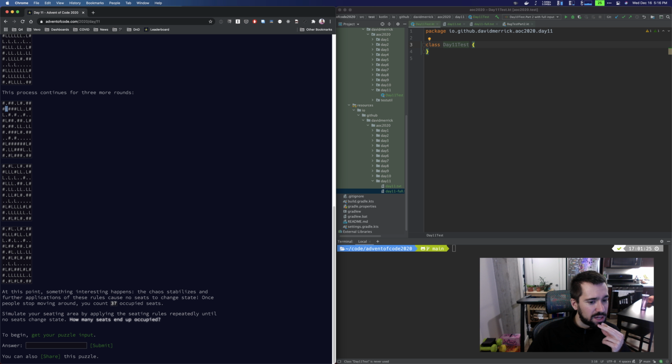At this point, something interesting happens. The chaos stabilizes, and further applications of these rules cause no seats to change state. Once people stop moving around, you count 37 occupied seats. Simulate your seating area by applying the seating rules repeatedly until no seats change.